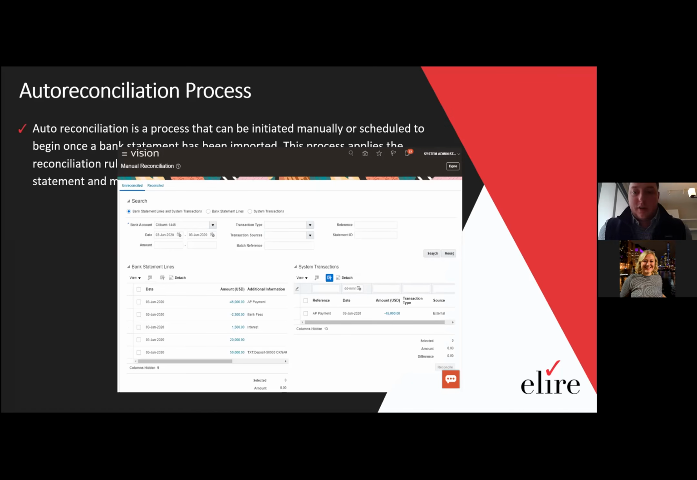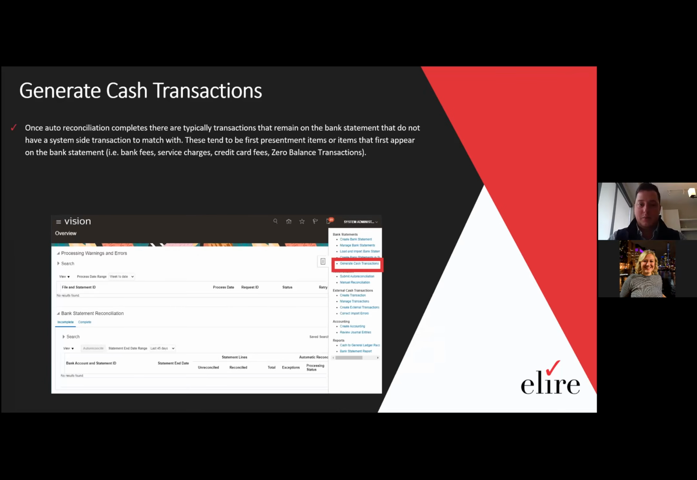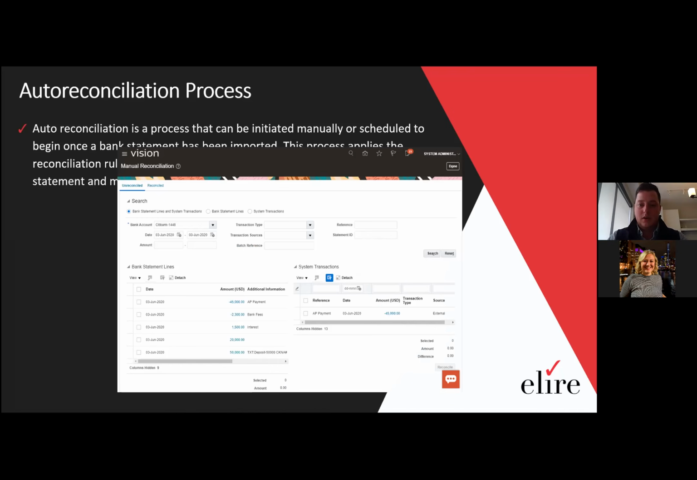So this screenshot shows that we have a transaction on our bank statement side for $45,000, and on our system side for $45,000 as well. So the thought would be, as auto reconciliation runs, these two would clear off for us.